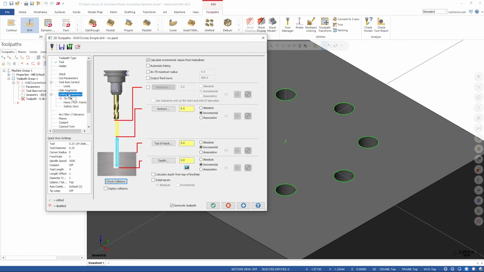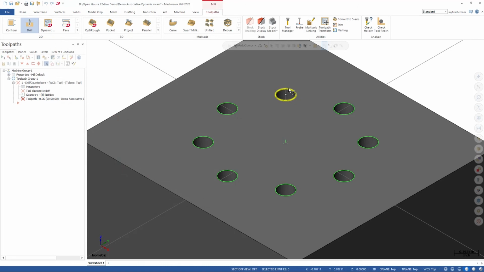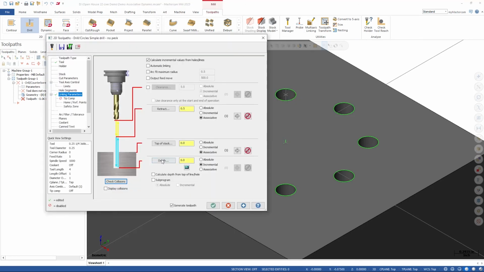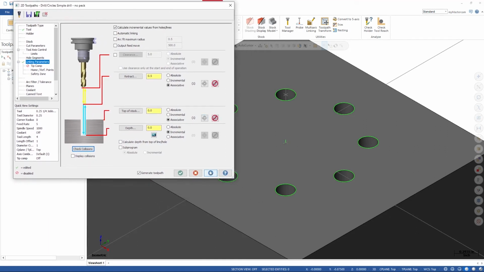And let's go down to linking parameters. In the past, I would use absolute. I would say what my top of stock is going to be, and then I would say an absolute depth of 1/4 inch, since I know the holes are actually cut and extruded at 1/4 inch. In this case, I'm going to say associative, and I'm going to select anywhere on the top face of this part. I'm going to leave depth at incremental, and I'm going to hit apply.